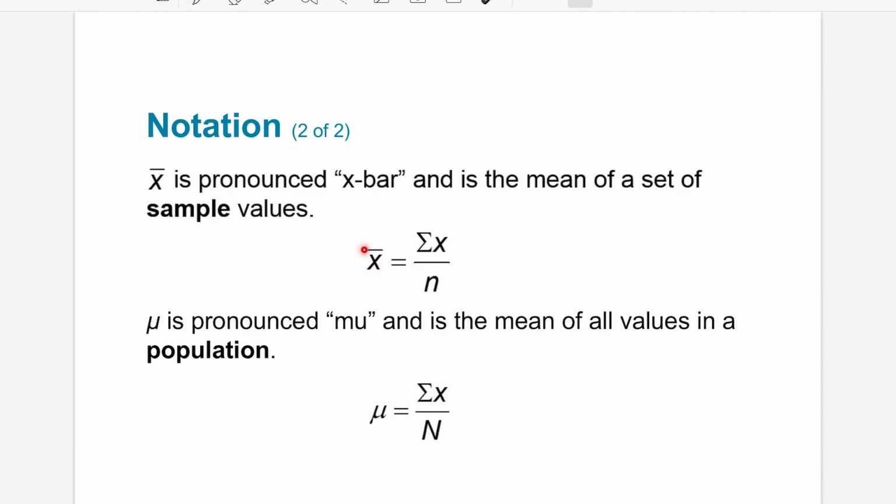X bar stands for sample mean, and that is equal to the sum of all values divided by the sample size. Mu stands for population mean, equal to the sum of all data values divided by the population size.